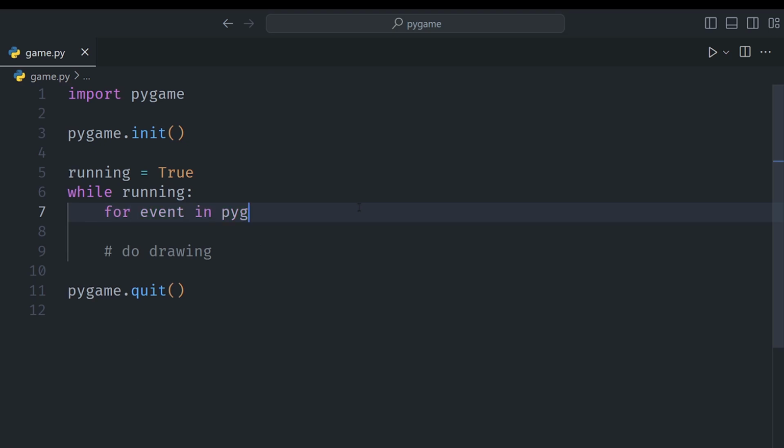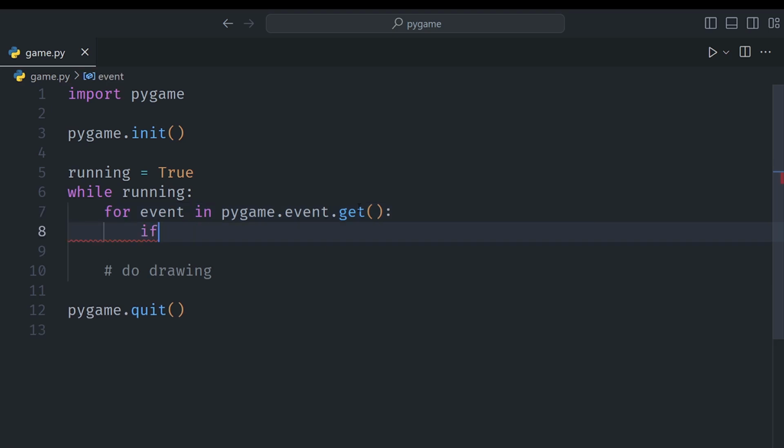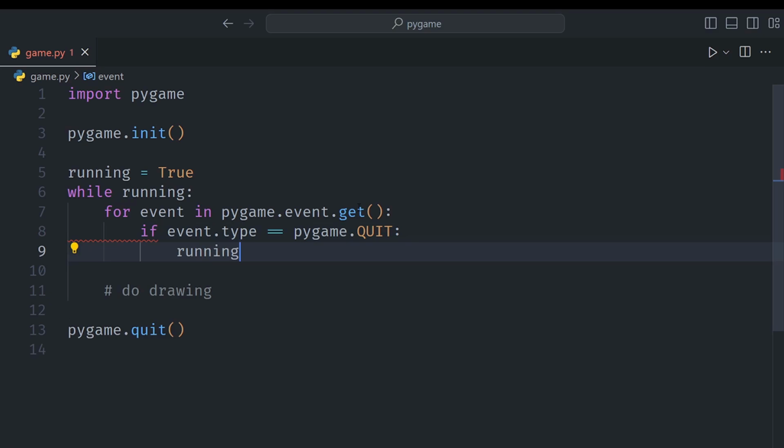To implement this, I'm going to remove this pass statement. We'll go for event in pygame.event.get. This get function will return a list of events, and we'll go through each of those events, and for each event we'll check if event.type is equal to pygame.QUIT. QUIT is a constant, and if that is the case, we'll set running to false. Pretty simple.